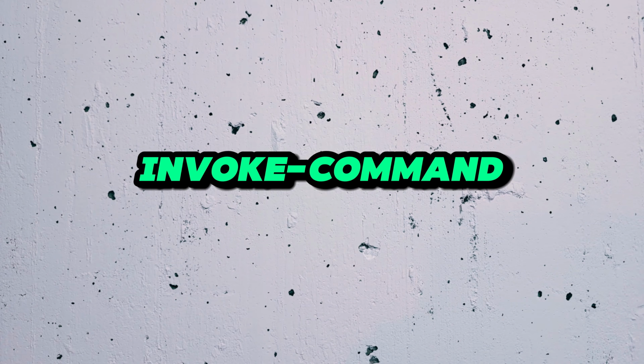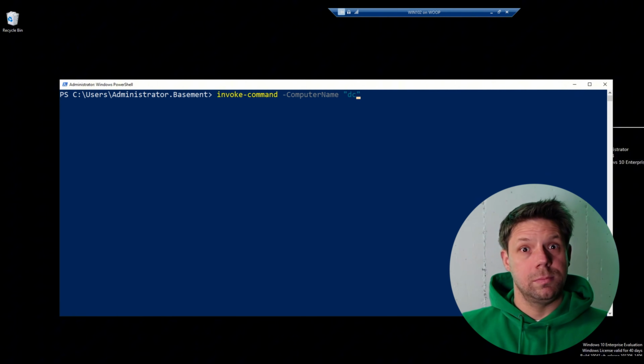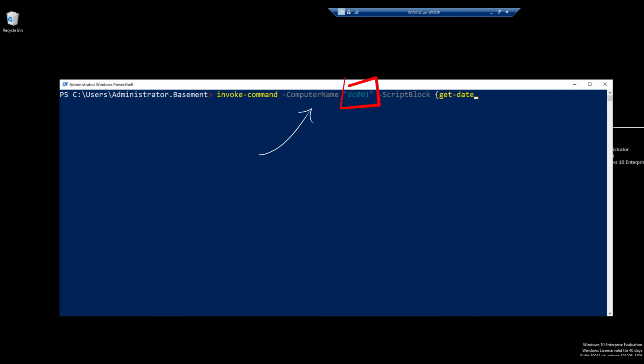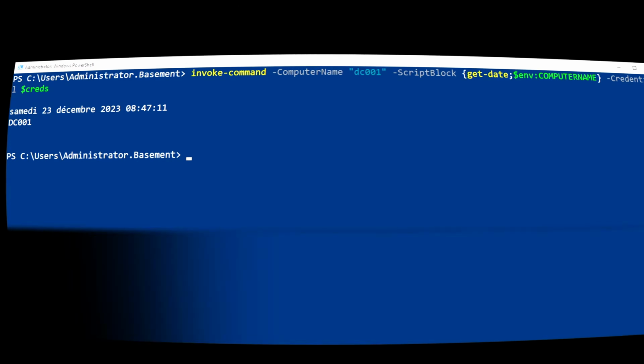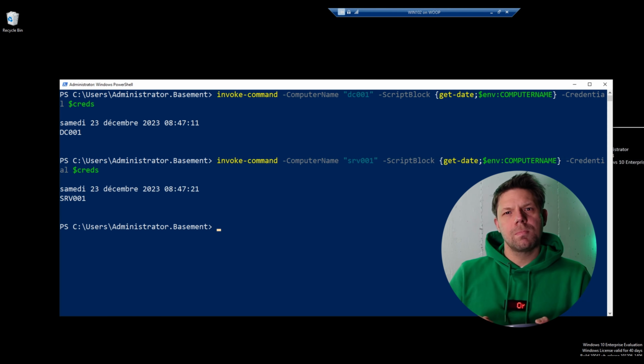Let's do it. The first command I would like to have a look at is Invoke-Command. Here we use the parameter ComputerName with the server that we want to connect to, DC001. We give it a script block and a credential and we can connect. We can reuse the same code, simply change the computer name and we will be able to target another server using the same credentials and the same script block.